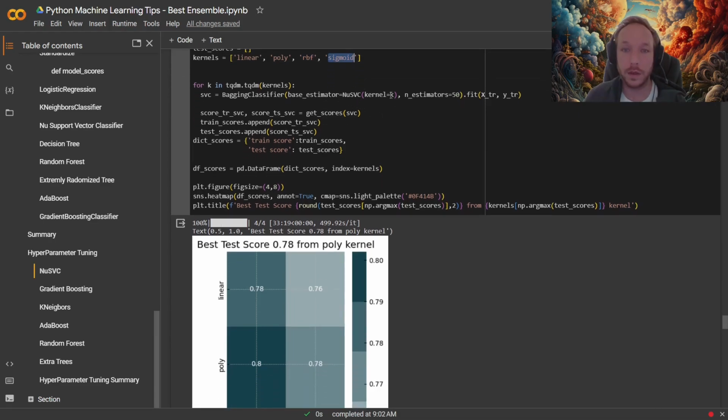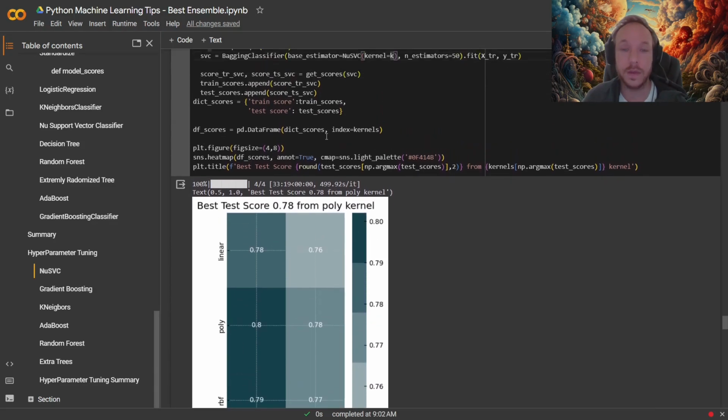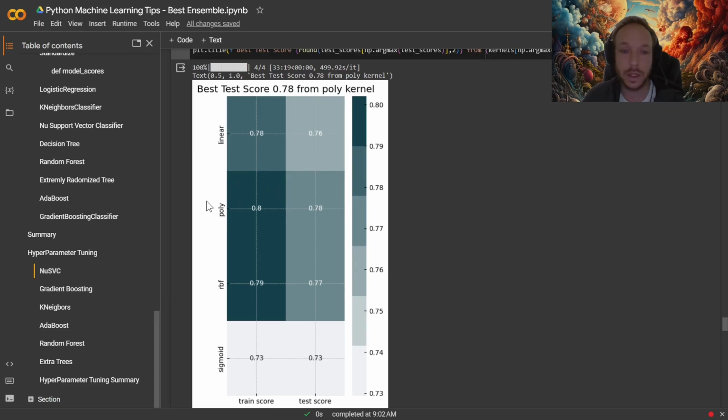We get here looking at that in a different kernel, and we're just putting it inside the new SVC as we look through this. This is a simple loop. It's a much less time consuming thing than a full grid search, and you can usually get pretty good results just by choosing a few of the most important features. Within reason, it takes so much less time. And here, looking at this, we see that the best kernel was the poly.